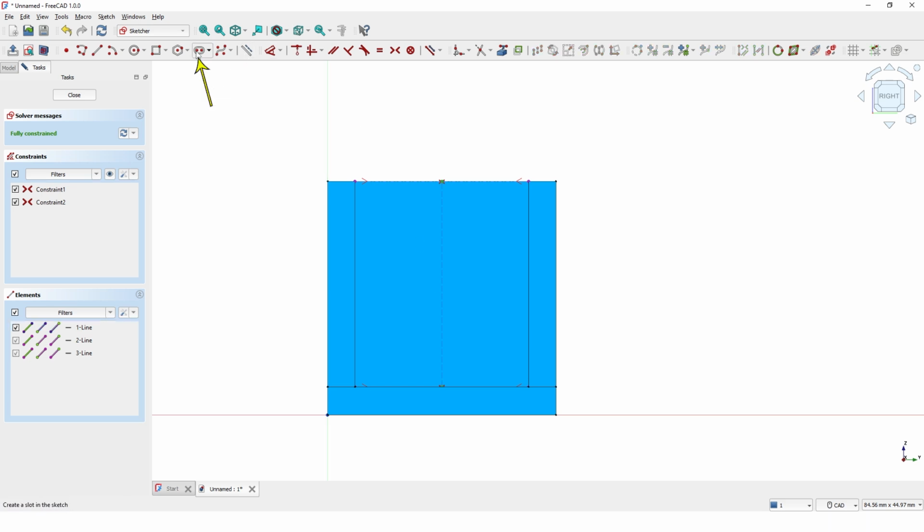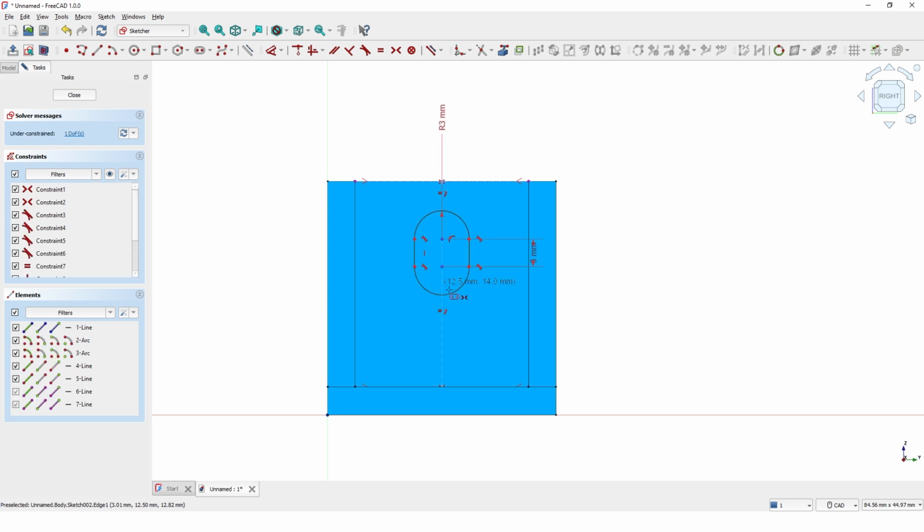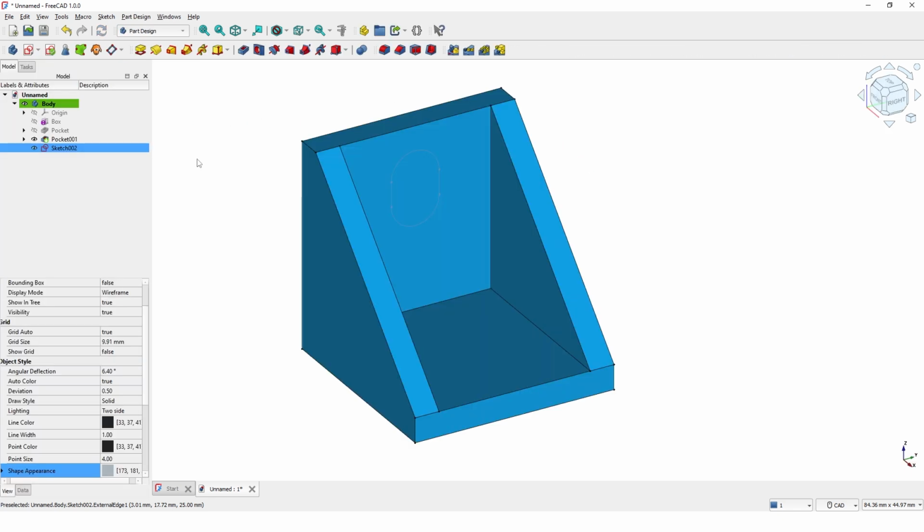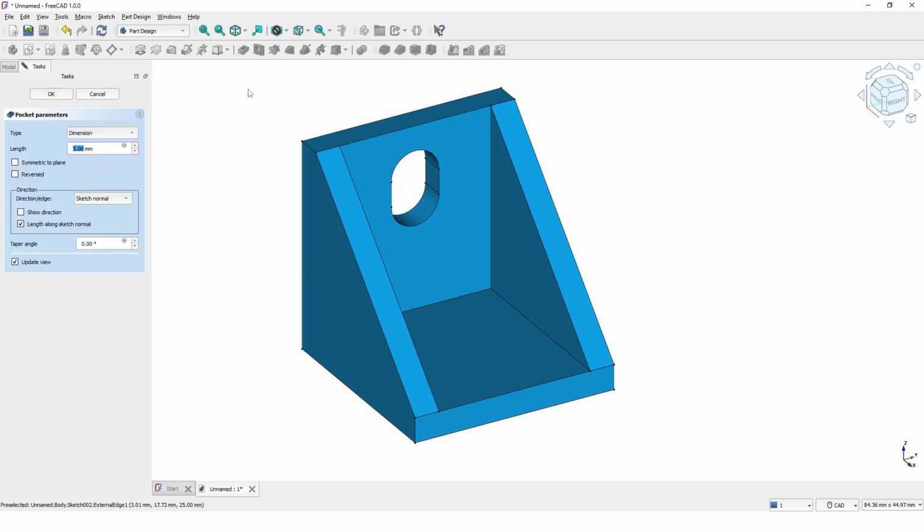Now click on this slot tool and draw slot. Click. Type 3 and enter. Press enter again to accept the angle. Now click on the line and enter the slot size. Add the dimension for the distance from the top edge. Click to close. Click on the pocket tool. Select through all type. And click OK.